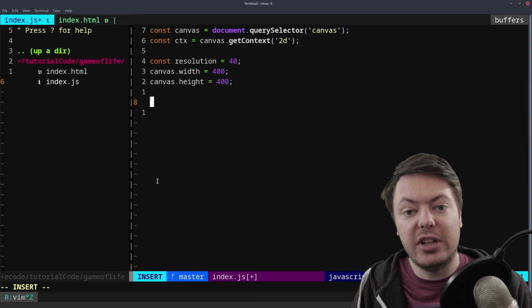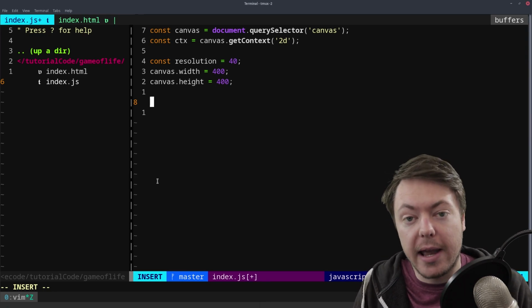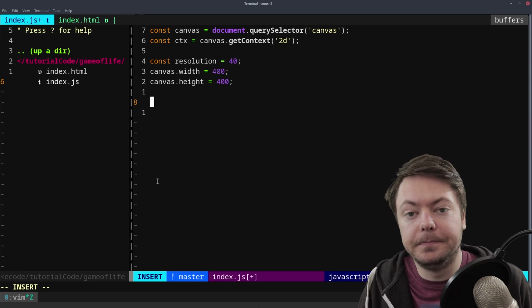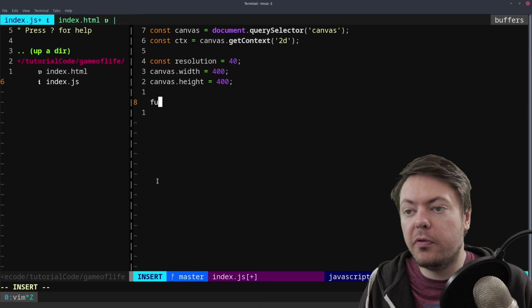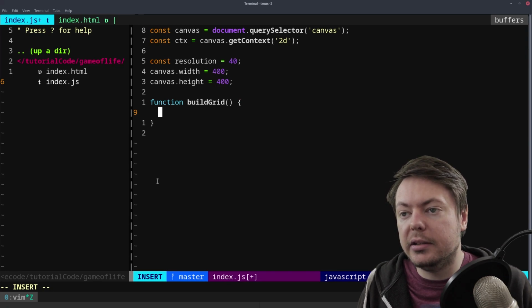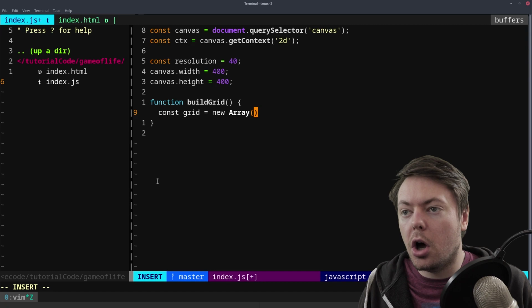So now we want to draw a grid to represent each cell within the Game of Life. So I'm going to represent that grid using a 2-dimensional array. So I'll create a function that will build that grid for us. So function build grid. And what we want to do here is create a grid. So I'll say grid equals new array of canvas.width divided by resolution.